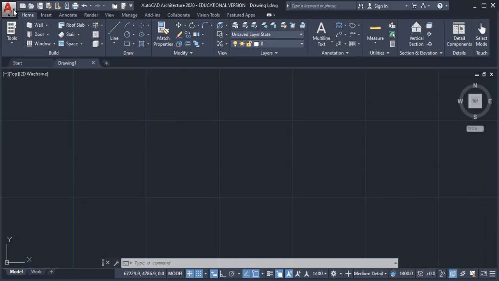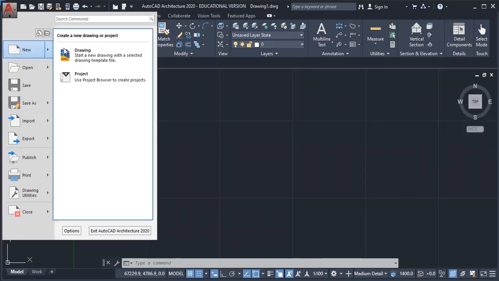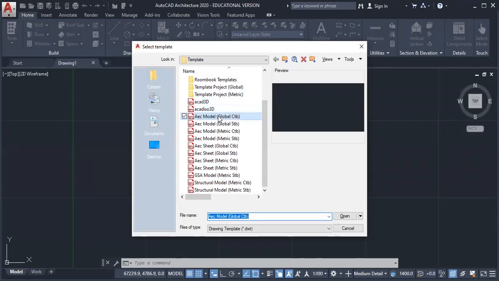For this, the first command we will explore is the application. And we have option here. This is basically the setup. It is somewhat similar to AutoCAD. Here we would click to start a new drawing. And here we have a lot of AEC templates. This is the architectural engineering and construction template. So we have model, global, we have AEC, model, metric. We also have AEC drawing sheet, global, and metric.